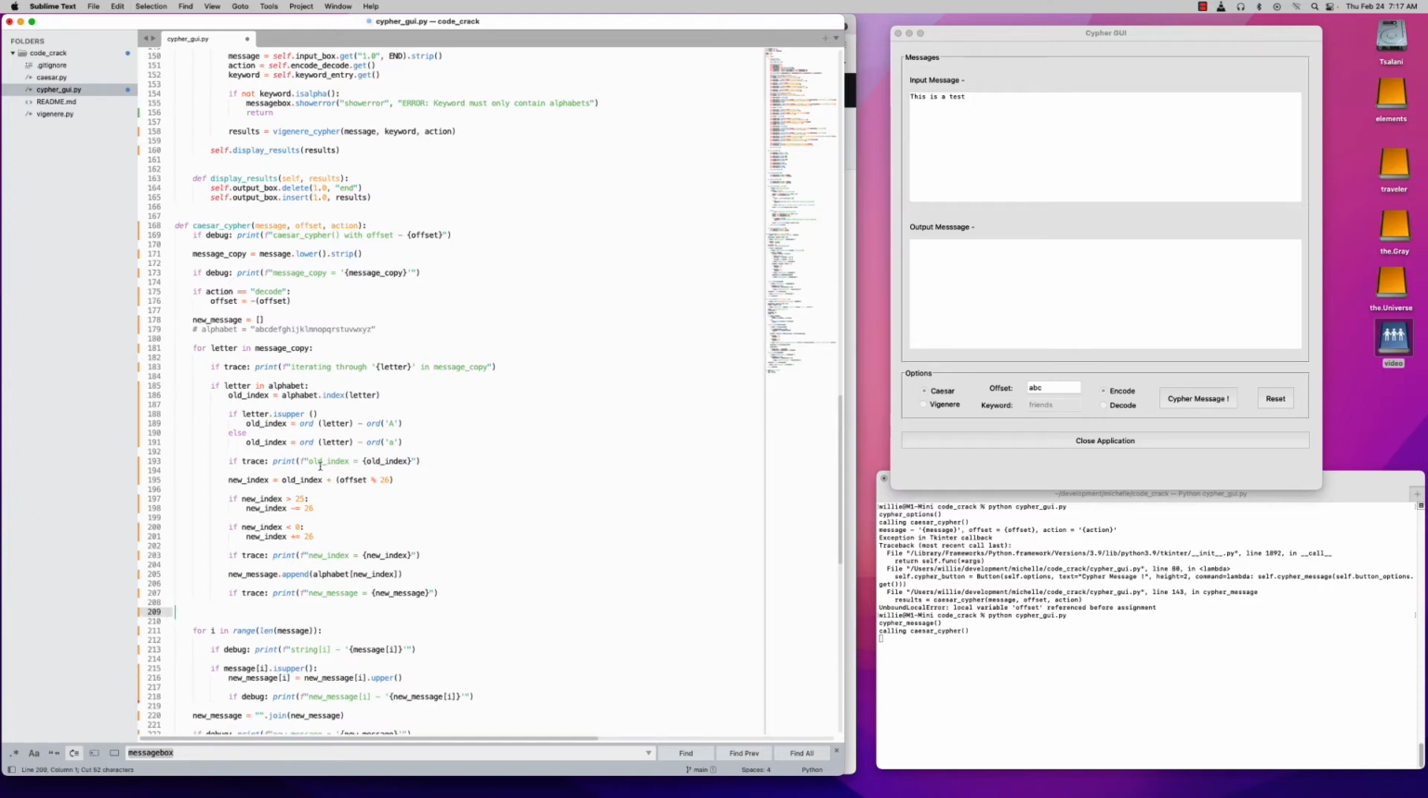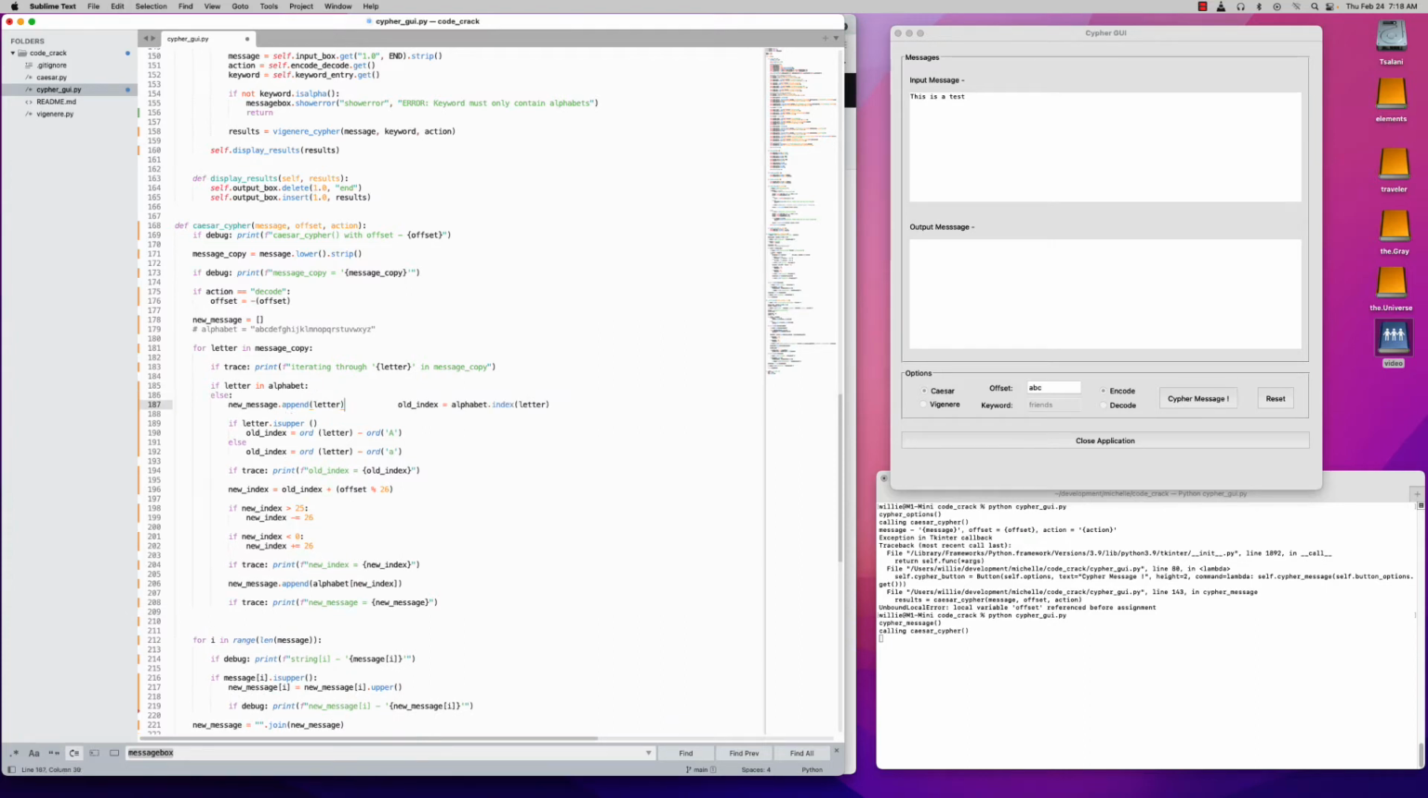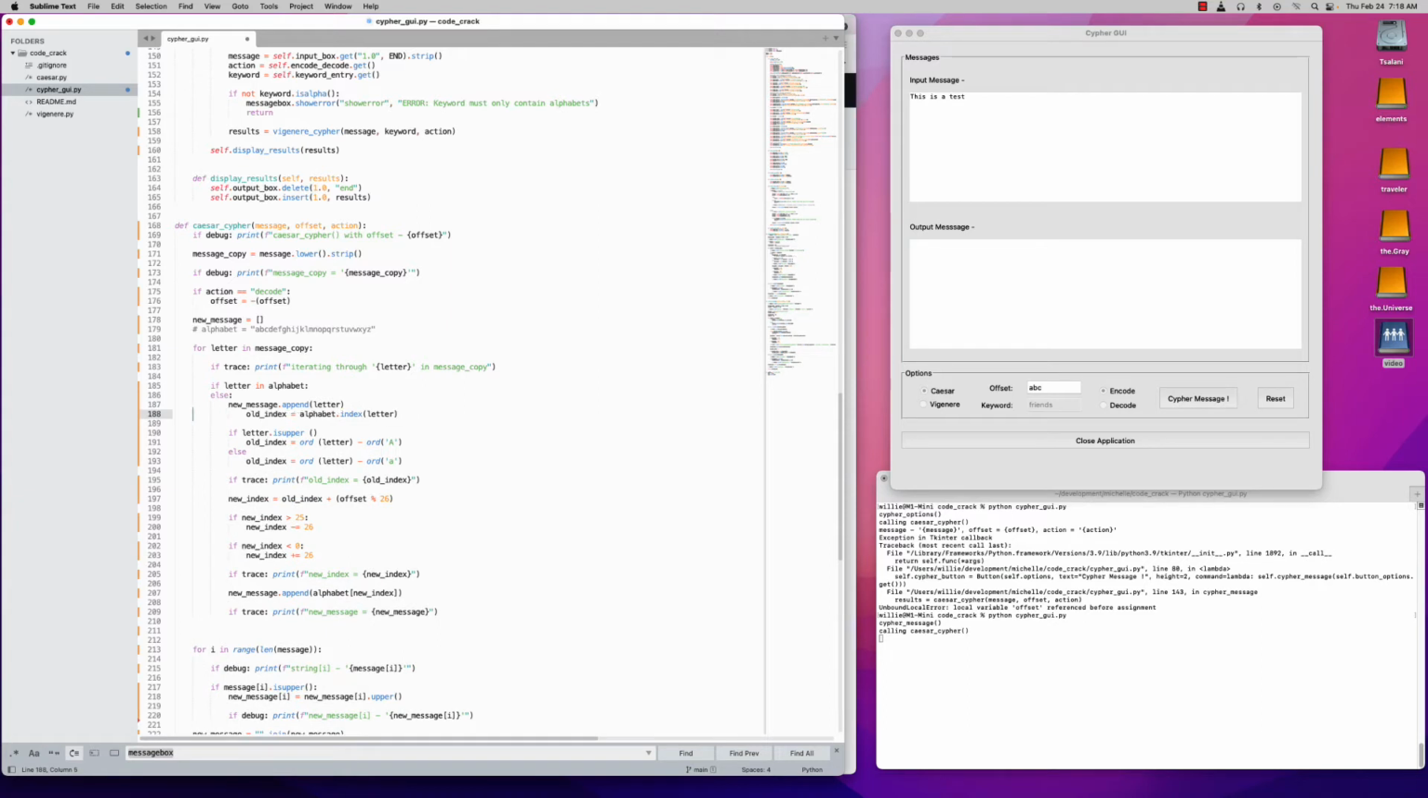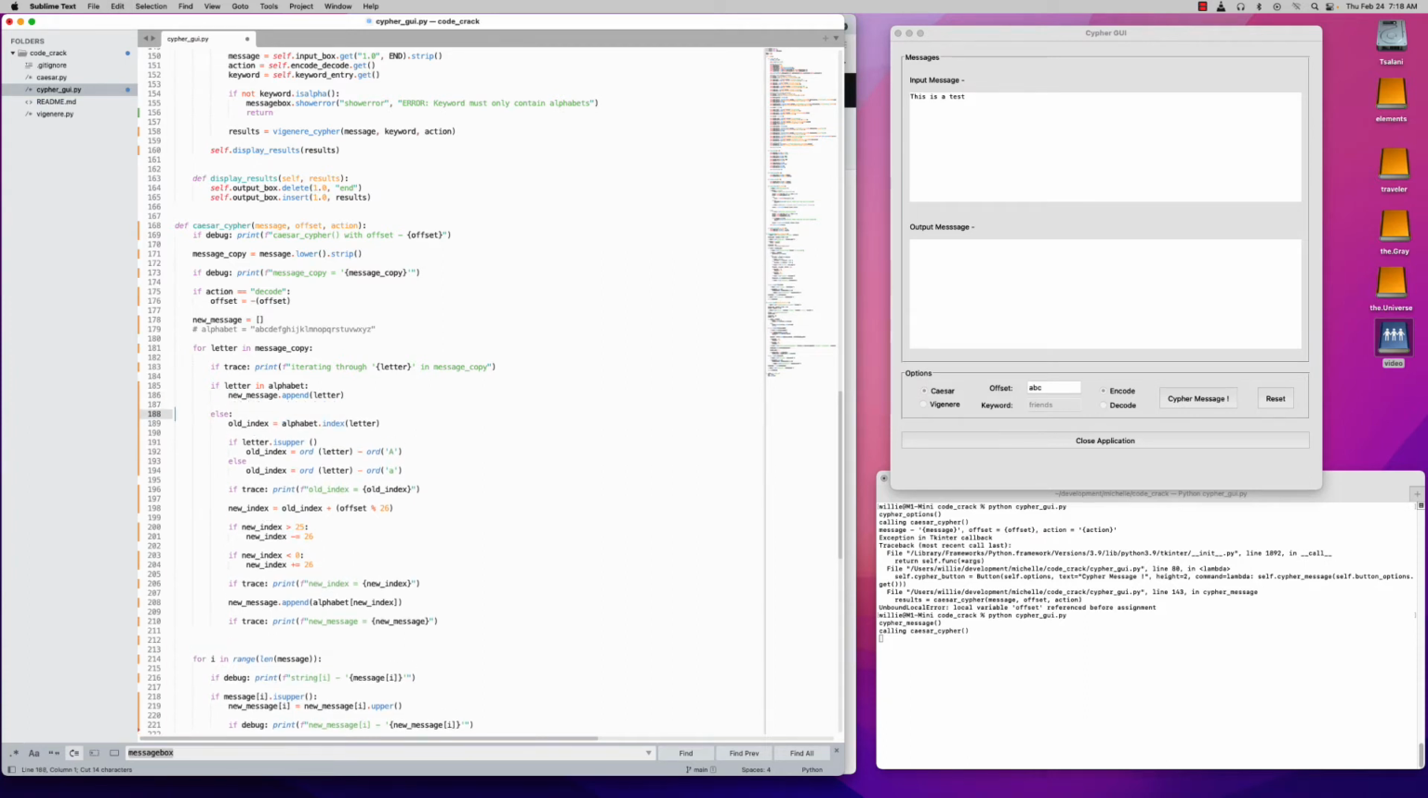So this code should be up here. This else should be here. And if not letter in alphabet, then handle this.